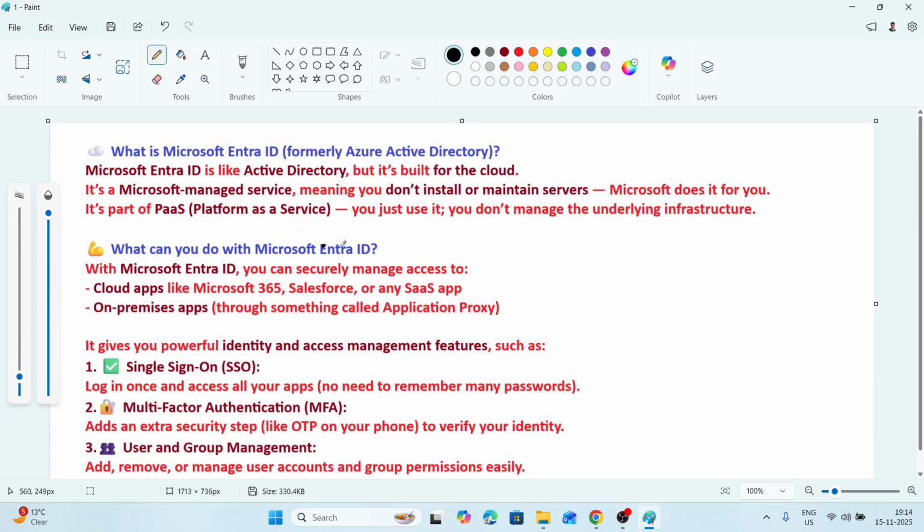And what can we do with Microsoft Entra ID? With Microsoft Entra ID, we can securely manage access to cloud apps like Microsoft 365, Salesforce, or any software as a service app, or on-premises app through VPN or application proxy. And it gives us powerful identity and access management features such as single sign-on, meaning login once and we can access all our apps. We don't need to remember many passwords for different apps. Then multi-factor authentication, which adds an extra security step like an OTP on our phone to verify our identity.